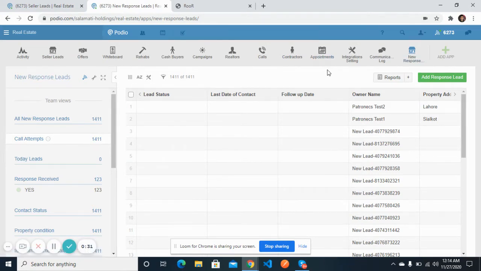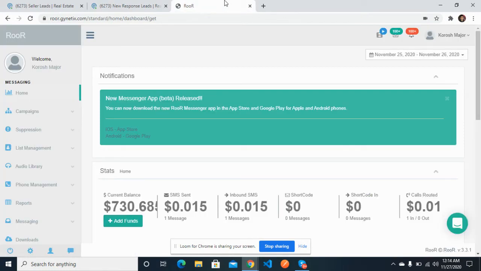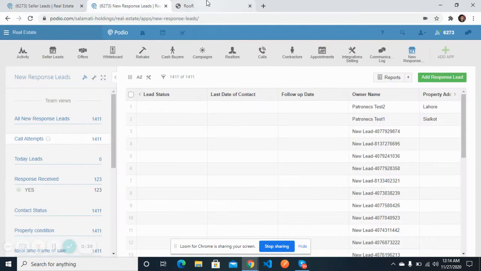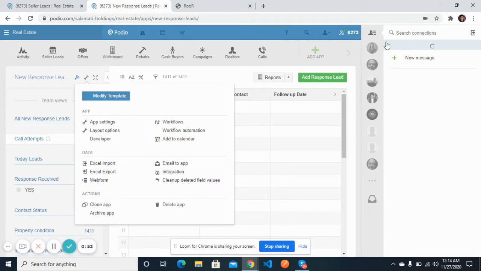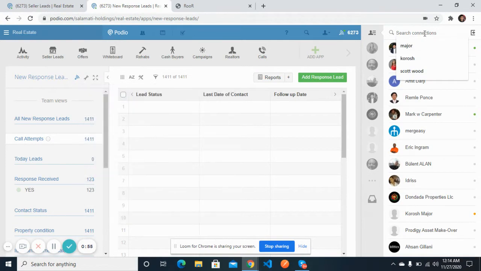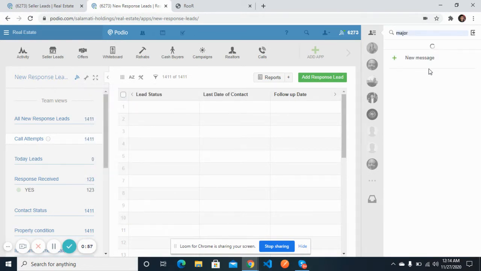app. So whatever list you upload inside the Roar, we will also upload that list inside this New Response Leads app. You can view our how to upload Excel sheet video that I have also sent you inside this messaging, Podio messaging. You can review our video if I come here.